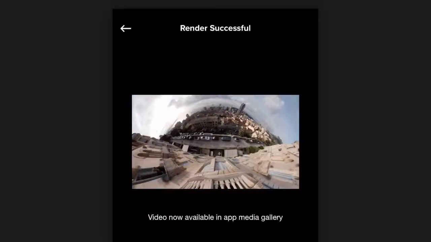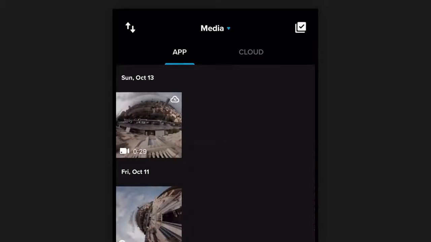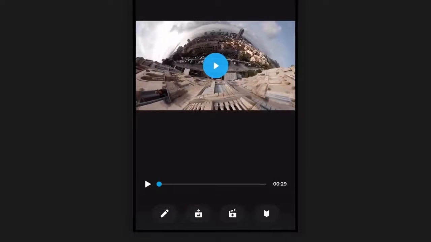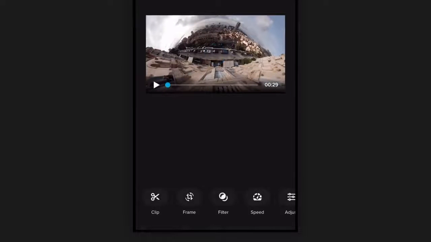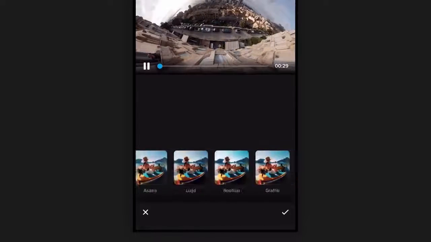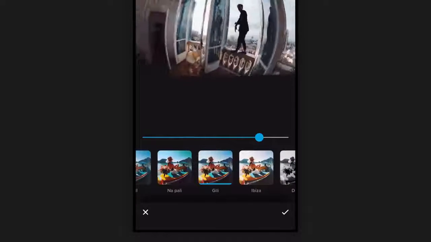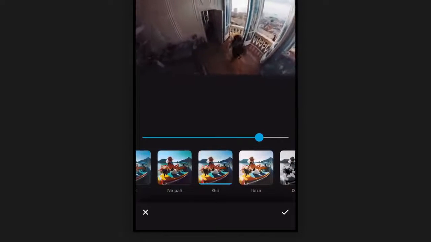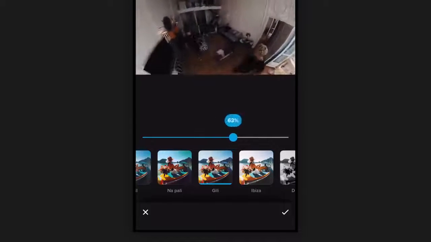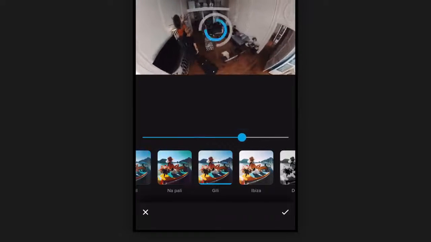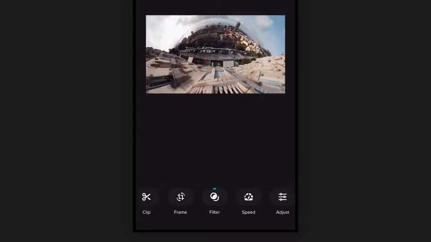And next what we can do is add some of the new color correction tools right within the app. So we go and hit the little pencil, go over to filter. We got a bunch of filters to choose from. I like Gilly for this one. You can adjust the intensity of the filter here. And then we've got some color correction adjustments we can make.